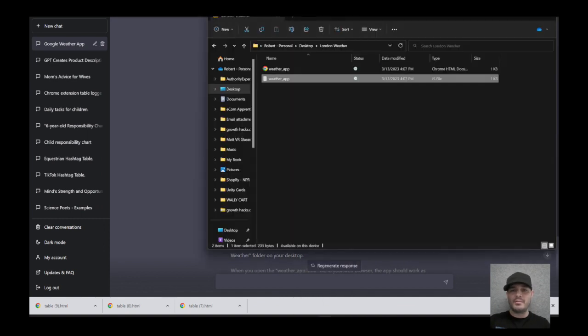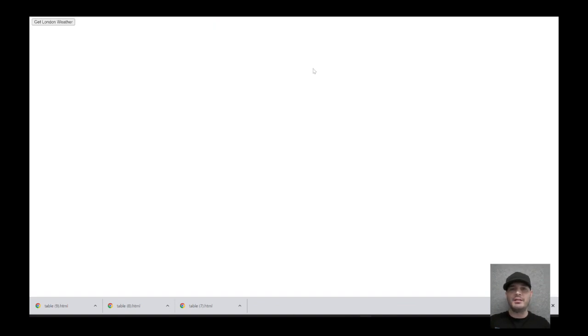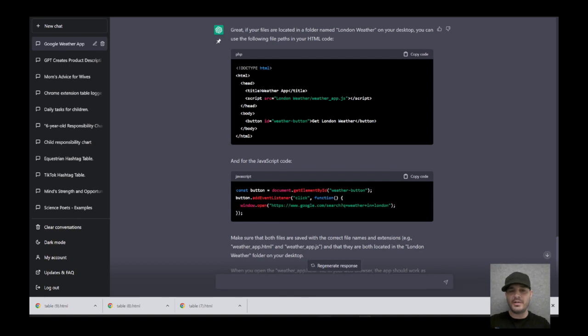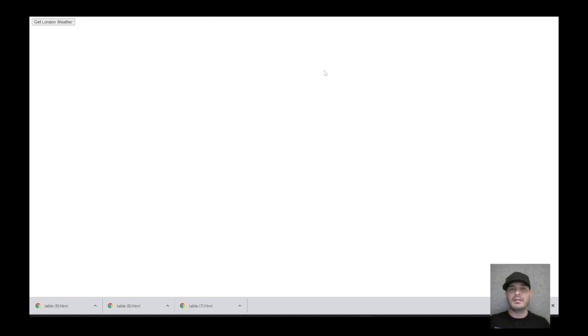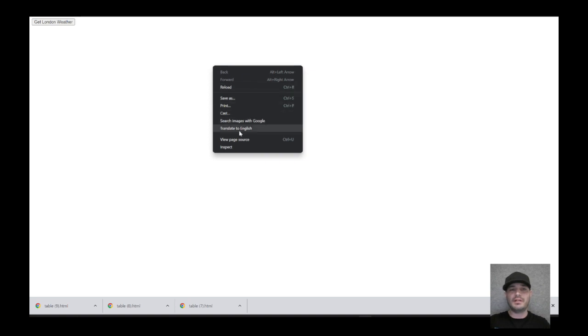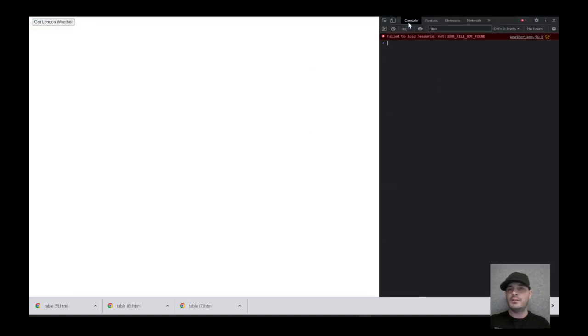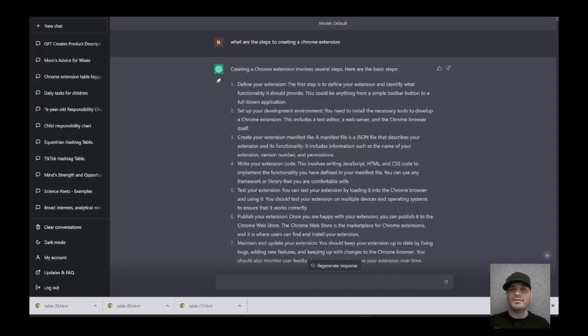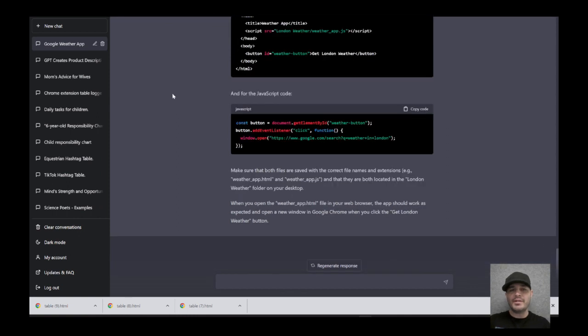Let's see if this is going to work. I'm going to hit this, open it up, and I'm going to click on the HTML file and get London weather, and it's still not working, but I'm going to close it out because I had that other window open. Let's just double check. London weather, boom, it's still not working. Let me click on this and inspect, console, file not found. Okay, so now it's saying the file's not found. So there's something else going on there that's giving it issues.